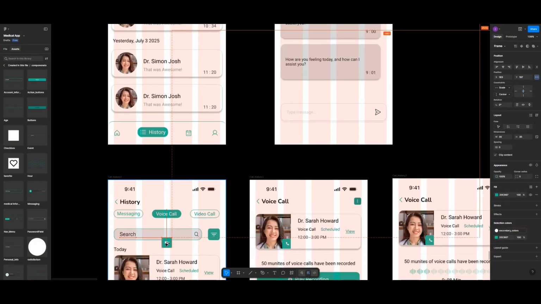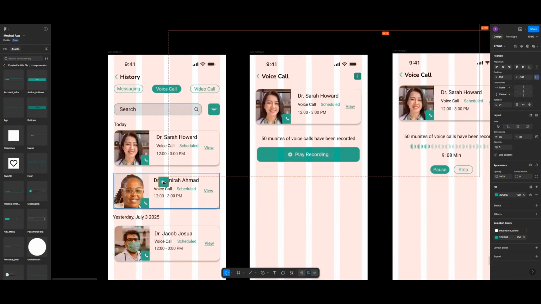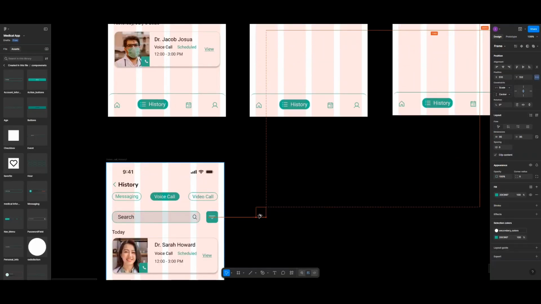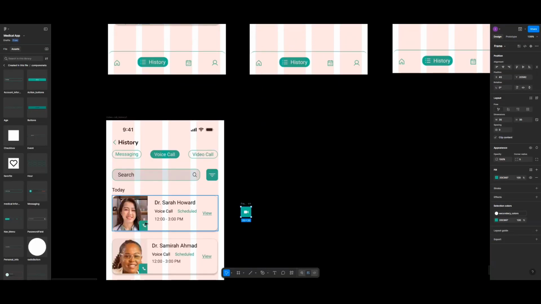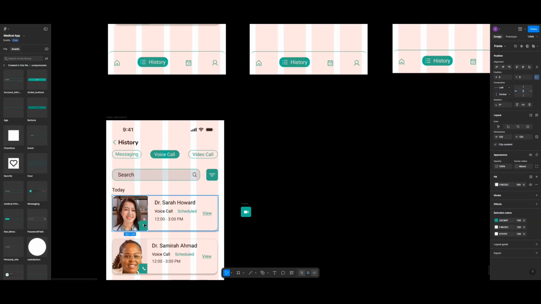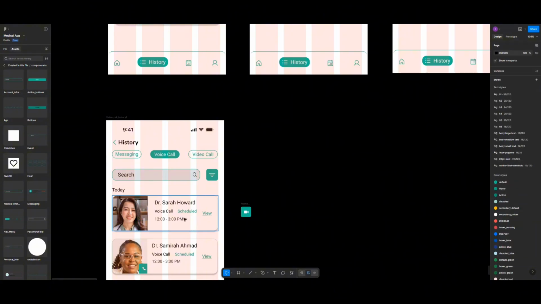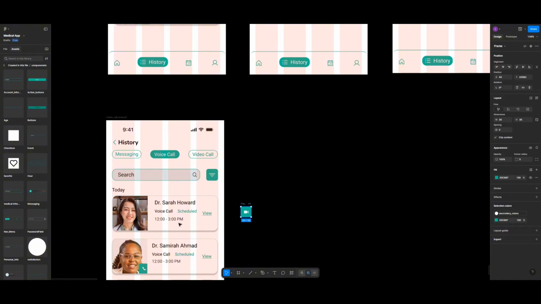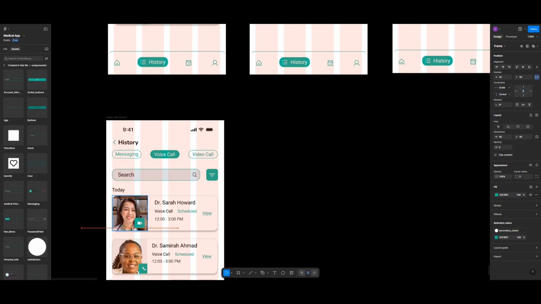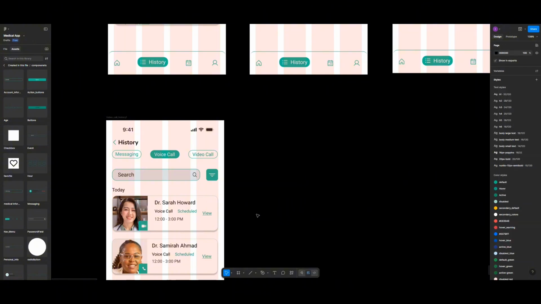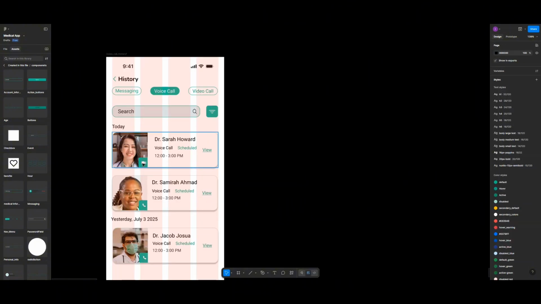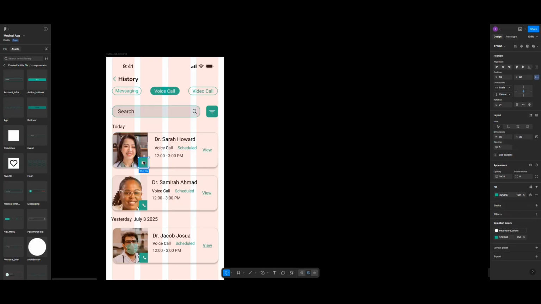So here we'll replace it with this. What you're going to do, we'll delete this call and replace it with this frame here. Put it inside the frame and keep it somewhere around there. I think that's perfect.